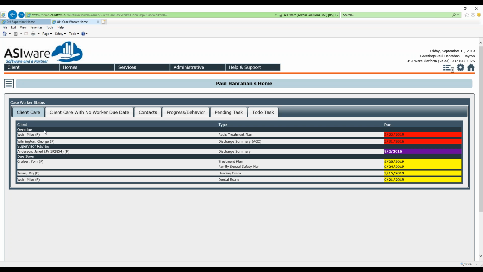The Client Care tab is going to show you any client care items that are in a yellow, red, or purple state. Yellow means they're coming up due soon. They're not overdue. They're not waiting on a supervisor, but they are due real soon. So these are things that should be on your radar. Now some of these things could turn yellow 30 days before they're due. Some of them may only turn yellow 7 days before they're due. That was all set up according to your agency administrators' guidelines. So when they turn yellow could vary between the different items.